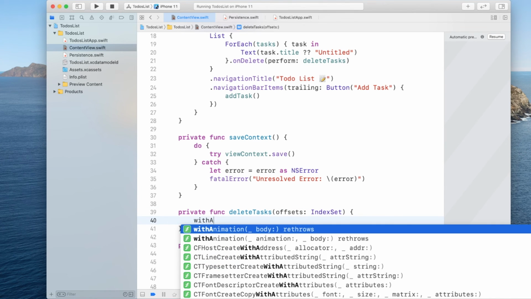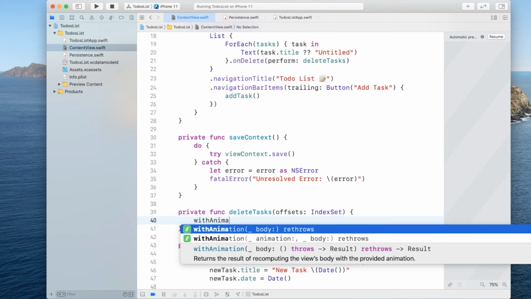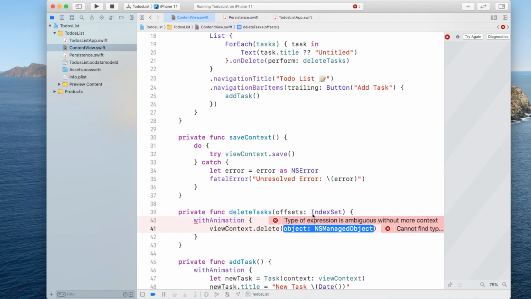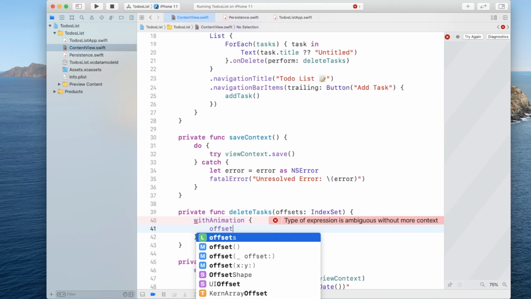Now we want the deletion to be also animated, just like the insertion. So inside of the closure, we can do the actual deletion. And the way you perform the delete is using the view context dot delete. And then you have to pass in all the objects at the given index set. For example, if the first, second, and third elements should be deleted, you would have 3 lines of these with the specific object at the specific index. However, there's an easier way to do this, and let me show you how this is done.